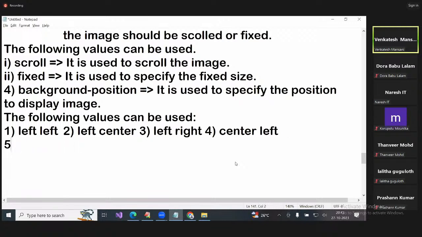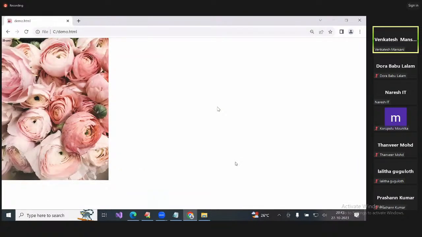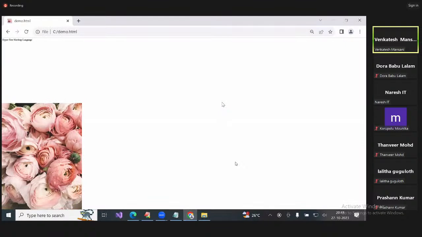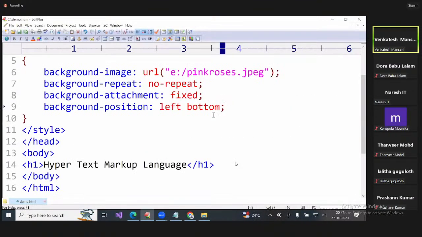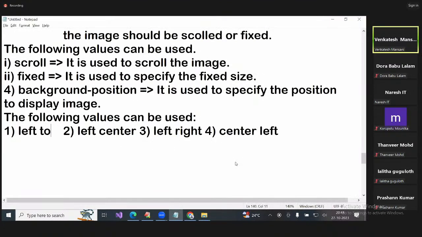One minute. Not left left, I made a mistake. Left top. You observe, left top, left center, left bottom. Now, like this. Okay. Left top, left center, left bottom. Like that only.